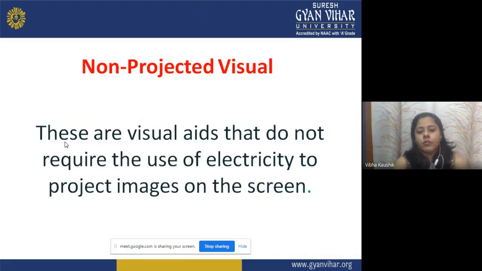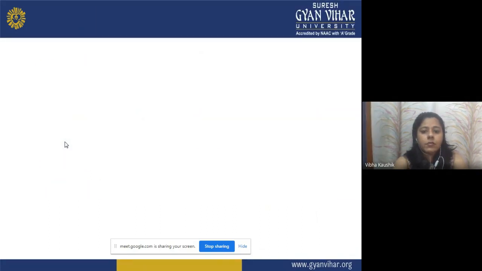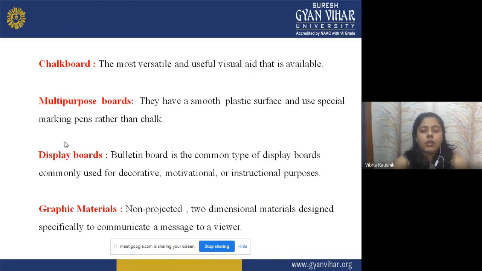Now, non-projected visuals. These are visual aids which we can see that do not require the use of electricity to project images on the screen. So what we are saying is that non-projected visuals are those visual aids which do not require the use of electricity to display the images on the screen. Now, these are the examples of non-projected aids.